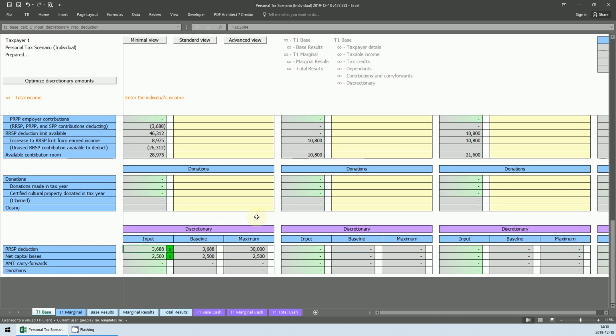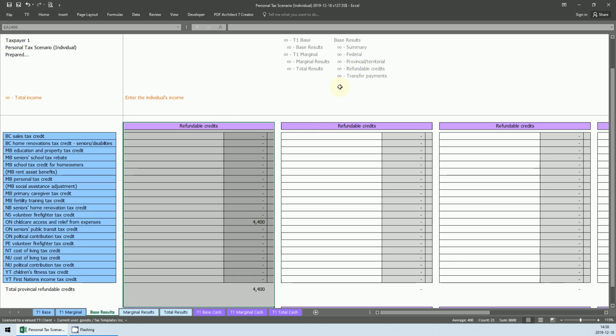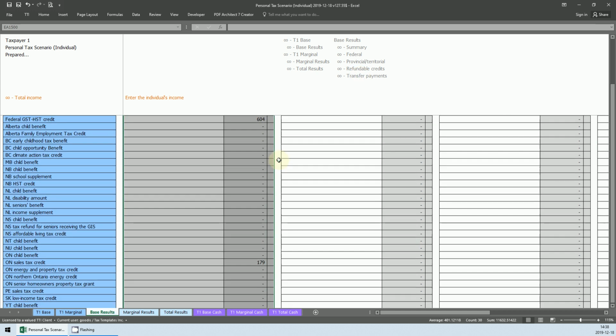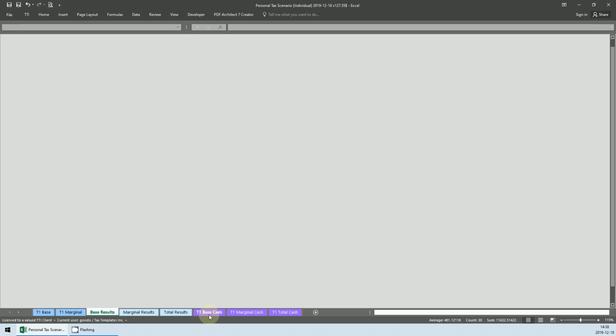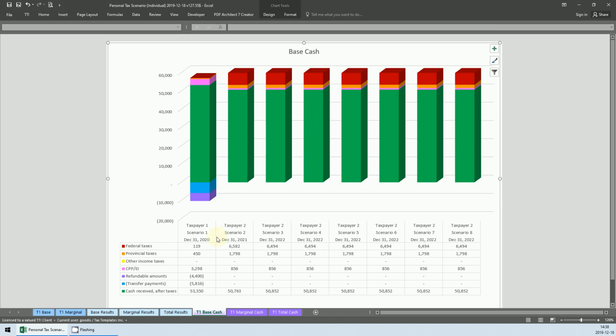We can review the net cash outcomes on the Base Results tab, which also presents the refundable credits and transfer payments the taxpayer is expected to receive. This worksheet comes with charts to show how the net cash results were reached, allowing you to present your clients with the relevant bottom line and its breakdown on one page. At this stage, the Base tab and its results are established, and we're moving on to complete the marginal side.